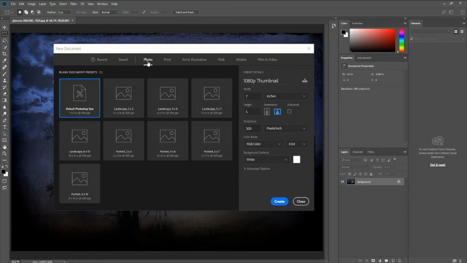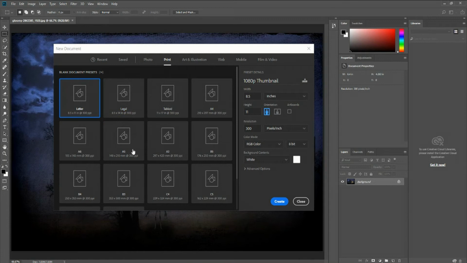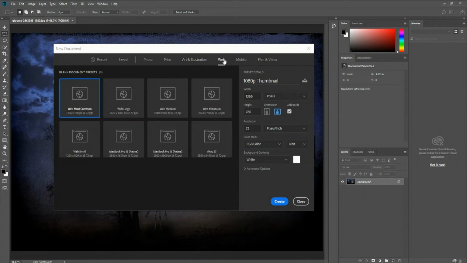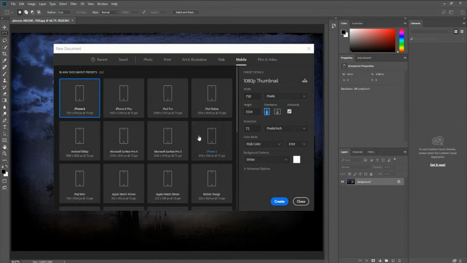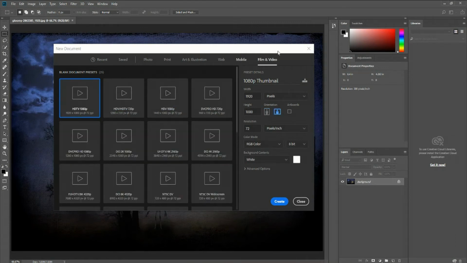There are also other presets that are defaulted inside of Photoshop. If you click Photo, you get these different options for landscape and portrait photos. You have print sizes, which would be more like regular office printer paper. Art and illustration, web design over here, mobile, if you are doing work that's related to, let's say, a mobile application, and then film and video sizes, just like the 1080p that we put over here.